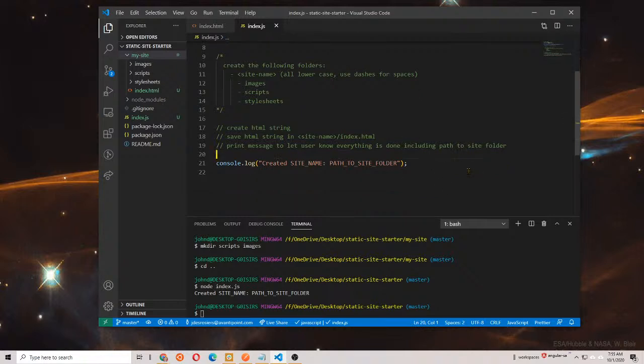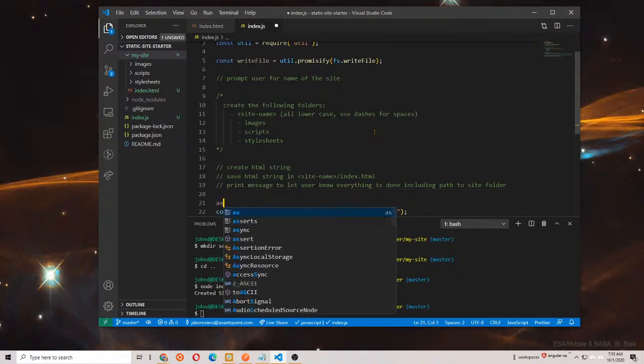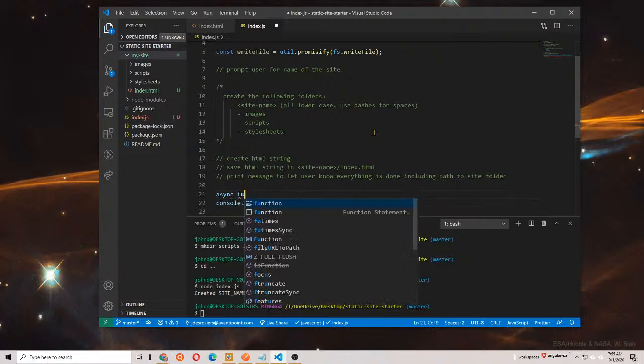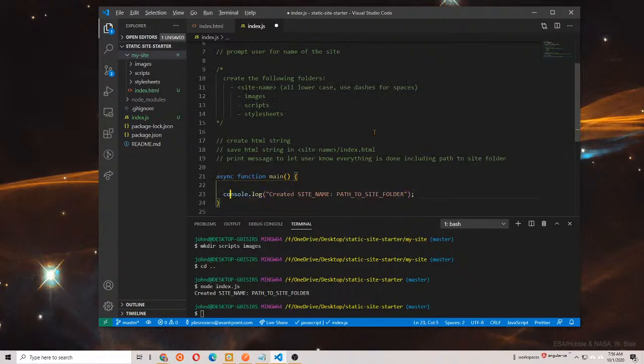In order to use async await, I'm going to want to write my code in a function. I'm just going to call this async function main, like so. And that way I can use the async await syntax. And then of course I need to call main, so I'm just going to call it right above there.